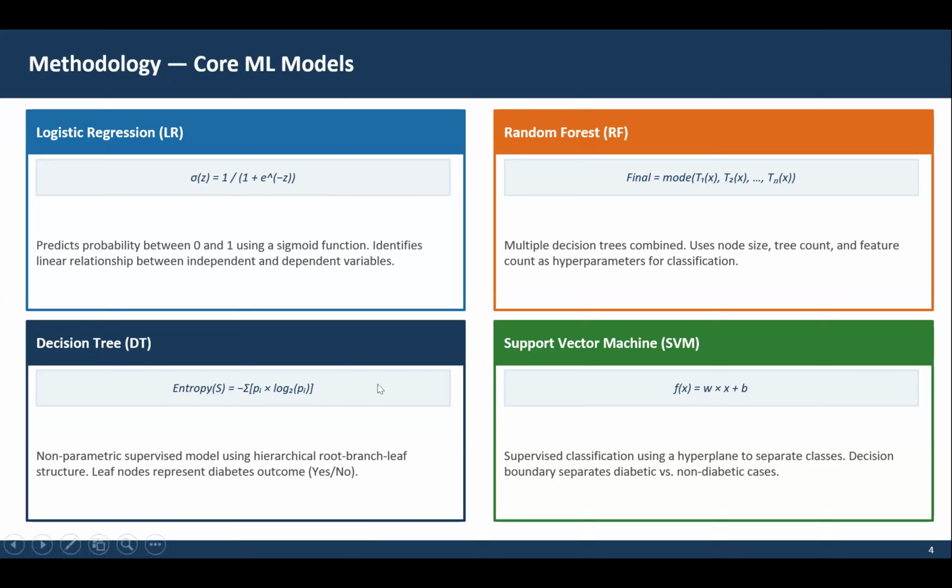The second one is the decision tree. A decision tree classifies data through a hierarchical structure consisting of root nodes, branches, and leaf nodes, with each split determined using entropy and information gain. The final leaf node indicates whether the patient is diabetic or not.